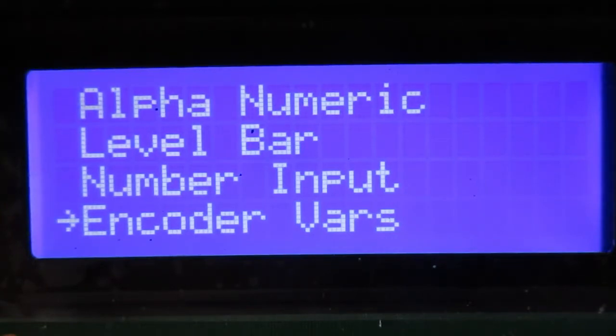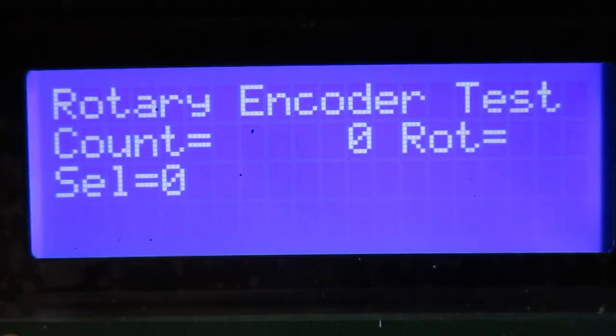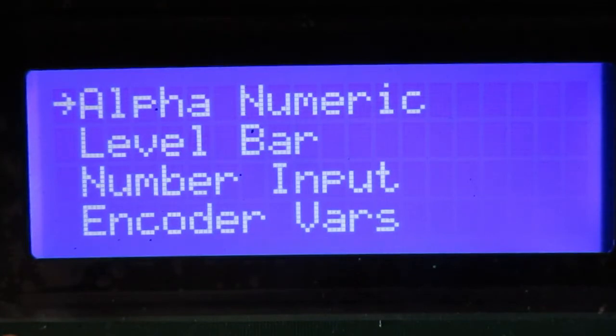So let's go to this encoder variables. All this is just a test of the rotary encoder, and you'll notice that the count is in increments of 4. The interrupt service routines for this are a little different. It actually responds to the 4 quadrature signal events between the detents and the encoder. So that's what you're seeing here. And that makes this encoder operate a little bit better for this type of input. And then of course my push to select, you can see it down here, SEL equal 1, and that gets us back to the menu.